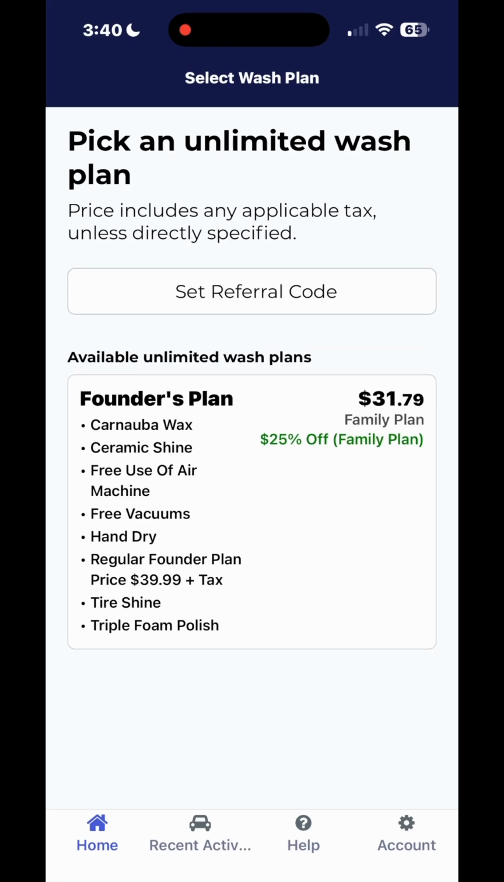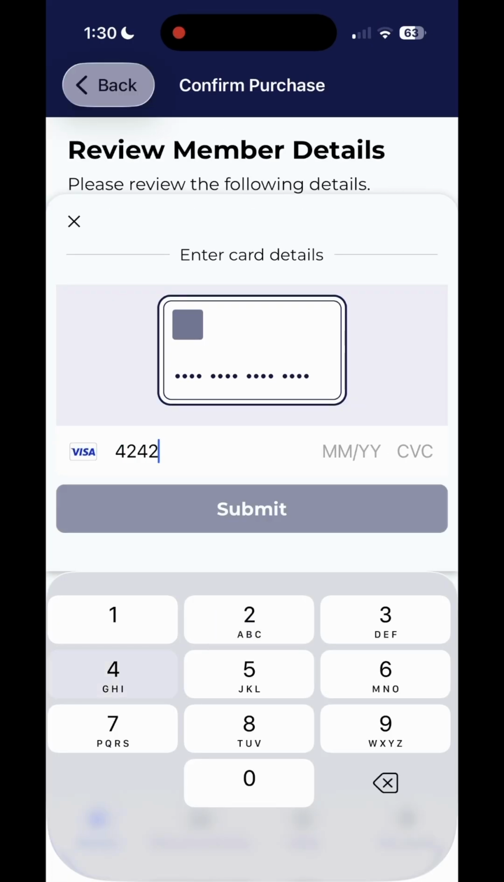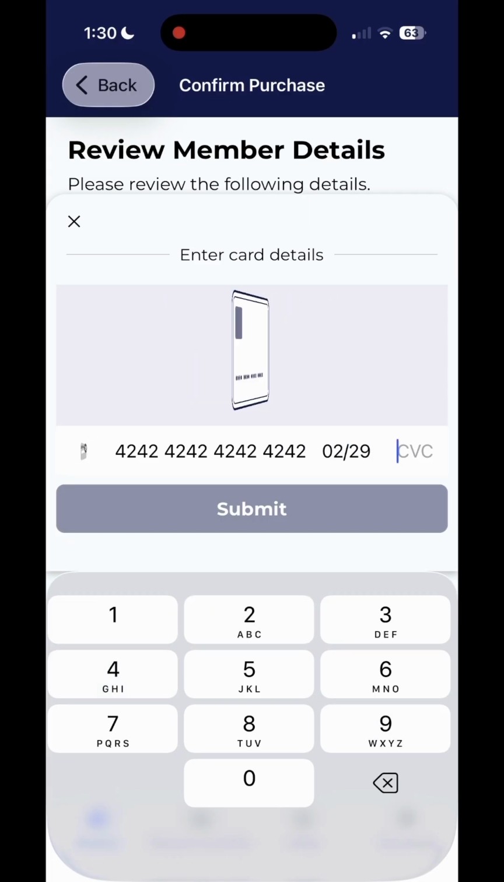Instead, if your location supports family plans, any applicable family plan discount will be shown here. Family plan discounts and referral codes are handled separately, but you'll still receive credit for family plan sales through the Attendant app. Next, you'll add or confirm a payment method. For brand new accounts, you'll add a card as usual, either manually or by using an EverWash approved credit card reader.